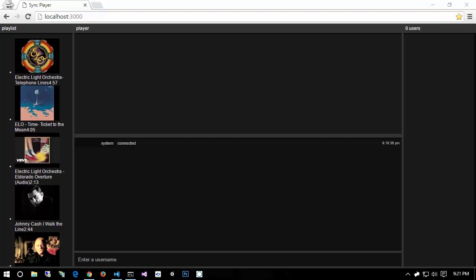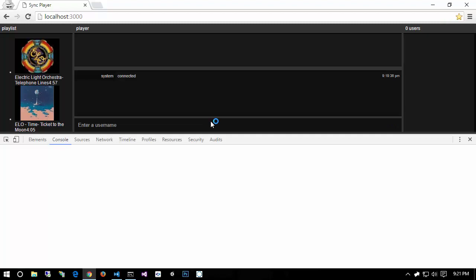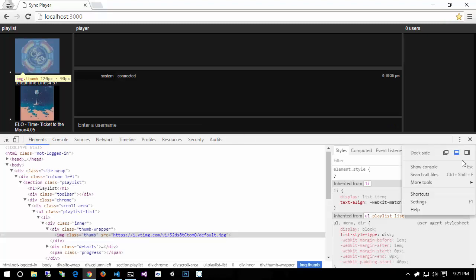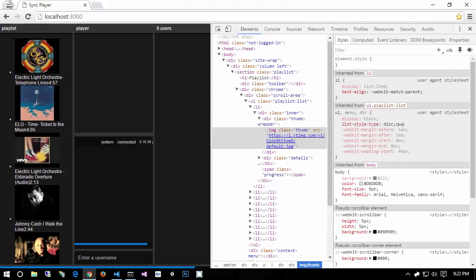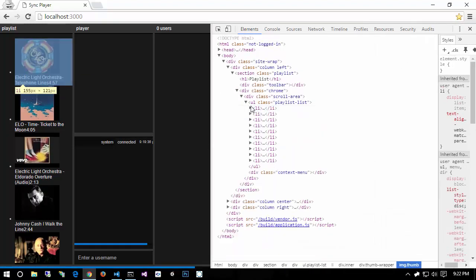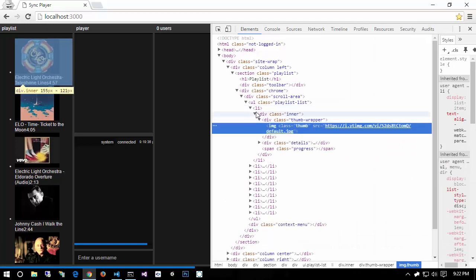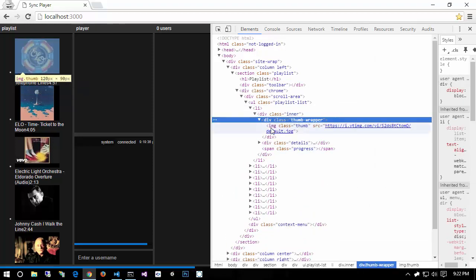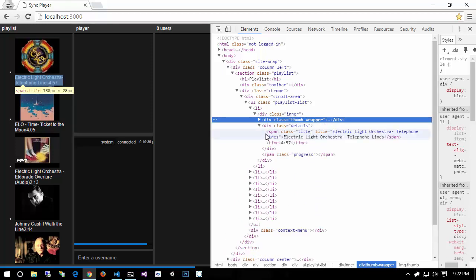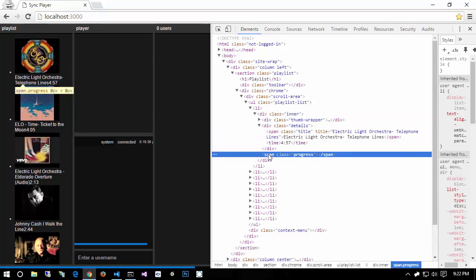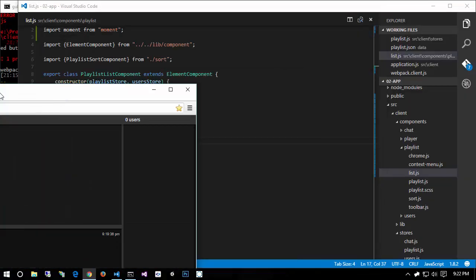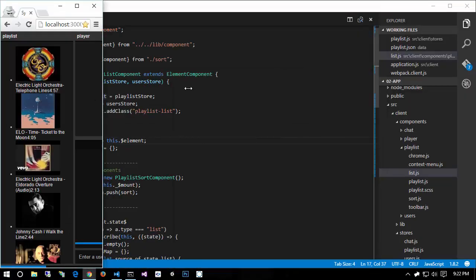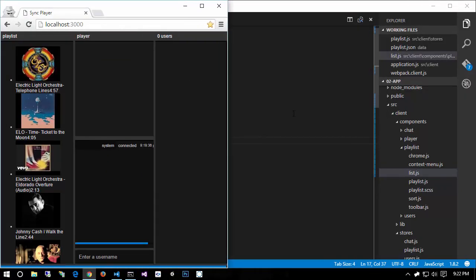Alrighty, now that we have our playlist items being populated, let's go ahead and write some CSS. Before we do that, let's inspect our element, and I'll move this off to the side, and let's talk about the structure of our elements a little bit. So each item has an li. Inside of that we have our inner, and then inside of that we have our thumb wrapper, which has our thumbnail in it, and then we have our details, which has a title and a time, and then we have our progress span, which will be our nice little progress bar. So let's move this guy off to the side, and then open up our CSS.